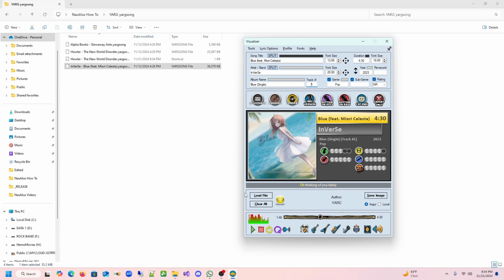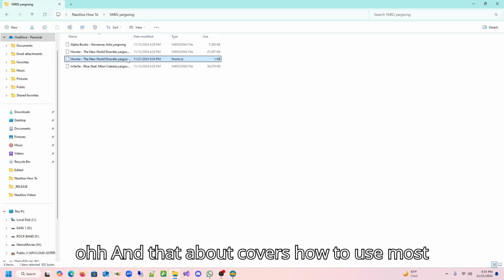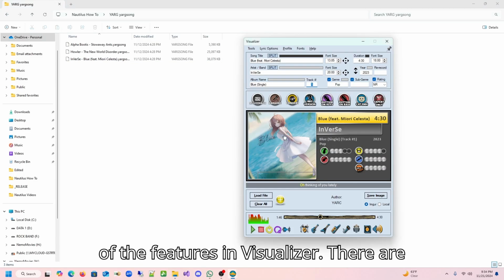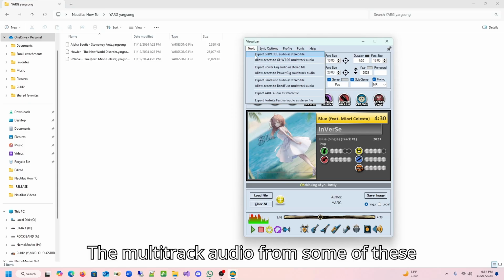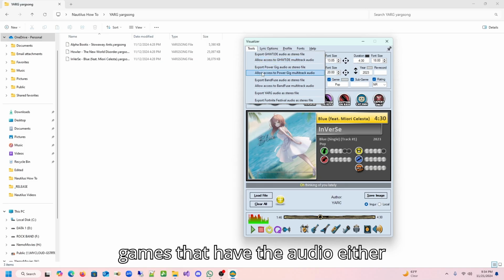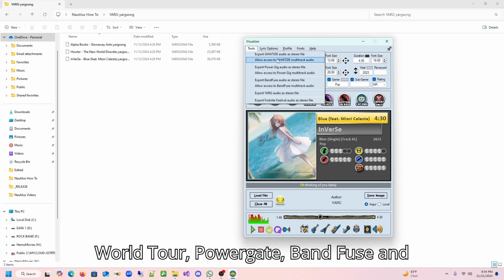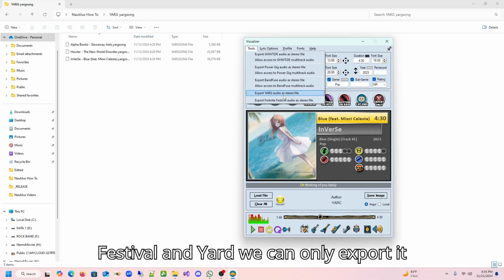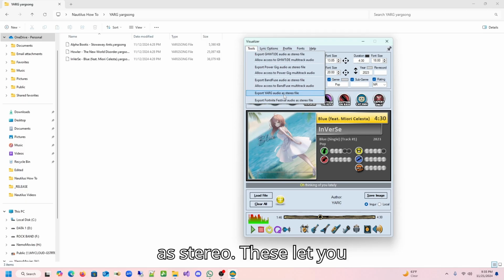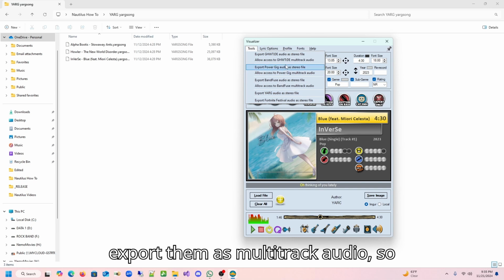Oh. And that about covers how to use most of the features in Visualizer. There are some tools here which allow you to extract the multi-track audio from some of these games that have the audio either encrypted or packaged, like Guitar Hero World Tour, Power Gig, Fortnite Festival, and Yarg. With Fortnite Festival and Yarg, we can only export it as stereo. These let you export them as multi-track audio.